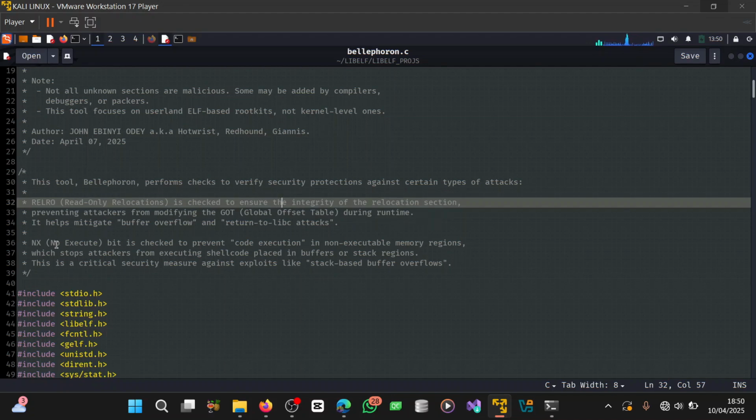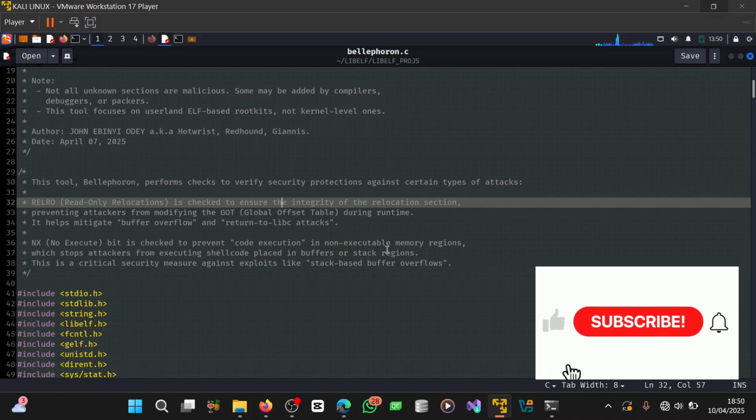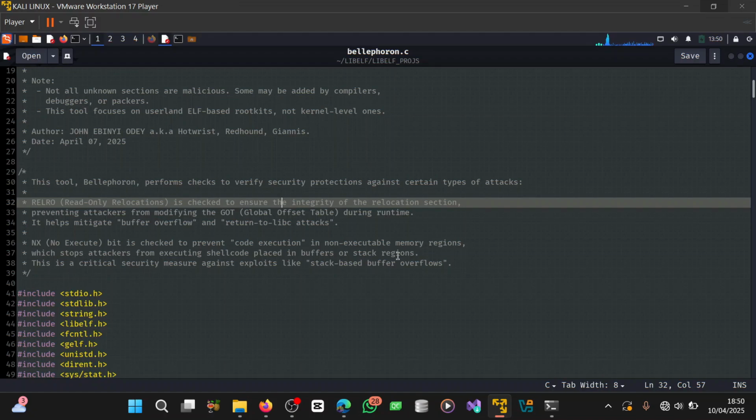It also checks for NX, which stands for no-execute bit. This is checked to prevent code execution in non-executable memory regions, which stops attackers from executing shellcode placed in buffers or stack regions.